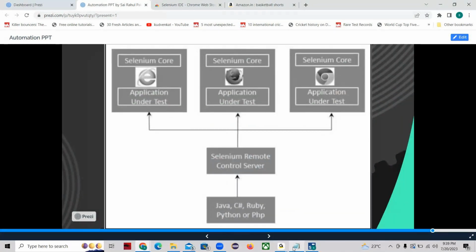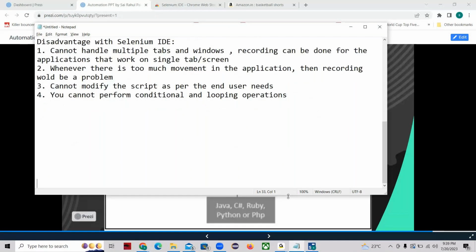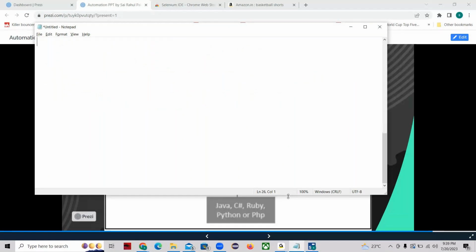So, considering all these defects, like you cannot modify the script as per the end user needs, you cannot perform conditional looping operations, and cannot handle multiple tabs or windows, they invented one more tool called Selenium RC. It was invented in the year 2006 by a Japanese developer.